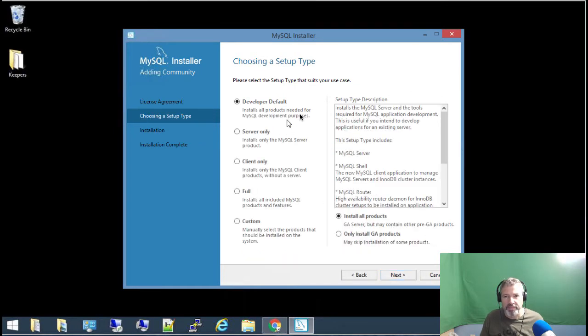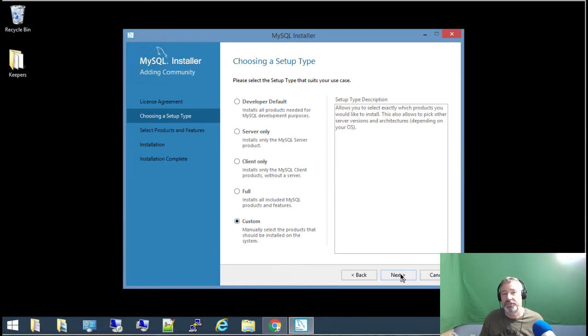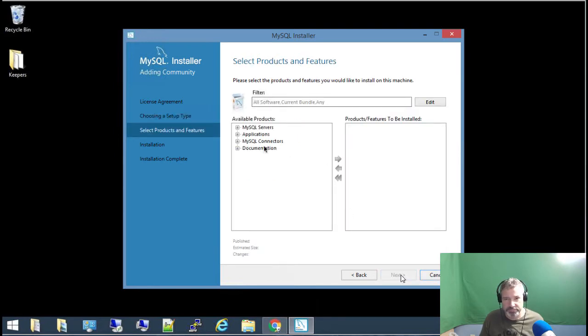Next. All right. Now, we're not going to go with defaults. Why? Because we only want to install exactly what we need. So we're going to choose custom, and we're going to pick and choose what we install. So we'll choose next. First up, we go to MySQL Servers, and we choose MySQL Server. Notice it only offers the 64-bit version. The world has moved, and there are only really 64-bit versions. So we're going to select the green arrow and say, yep, we want to install that.